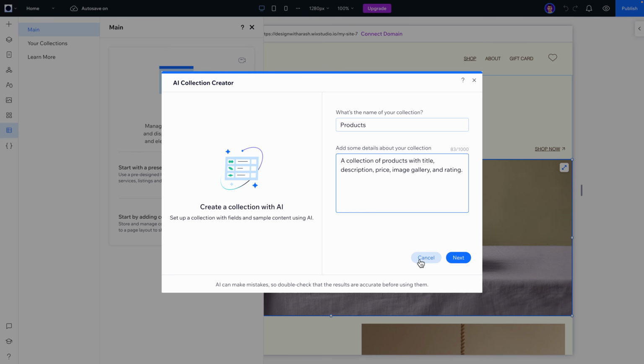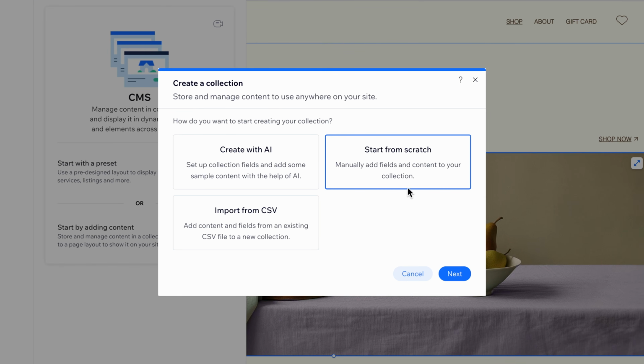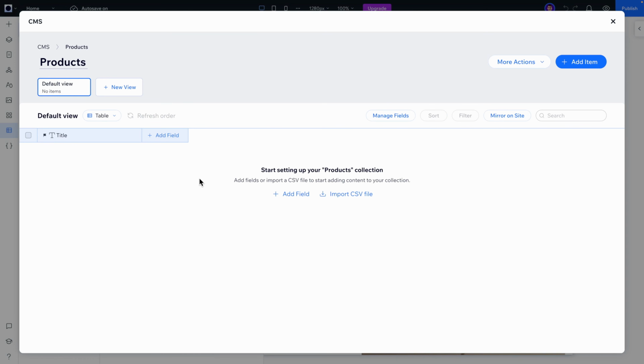However, I'm not going to use this tool now. As I told you before, I'm going to choose this option, start from scratch, and I'm going to hit next. I'm going to give my collection a name. I'm going to call it products. And here it asks me how many items do you want in your collection, multiple items or a single item. We need multiple items. Okay, I'm going to hit create, and in a few seconds our CMS collection is created. By default, it only has one field. As you can see here, we have title, but now we need to go ahead and add a few more fields.